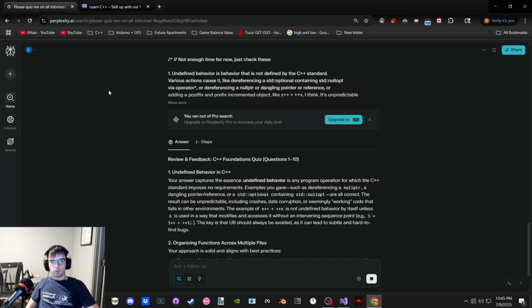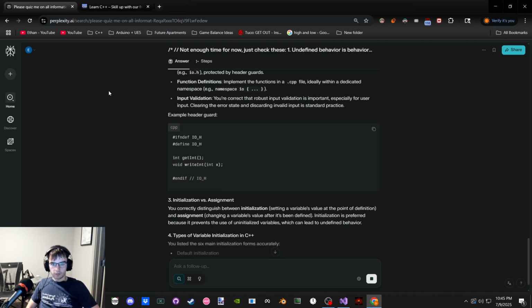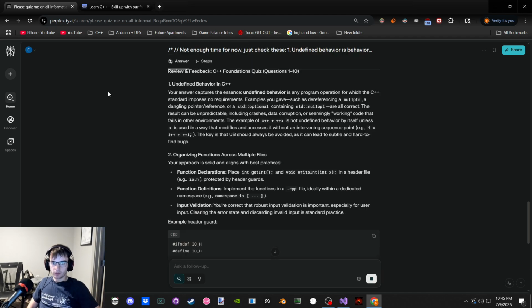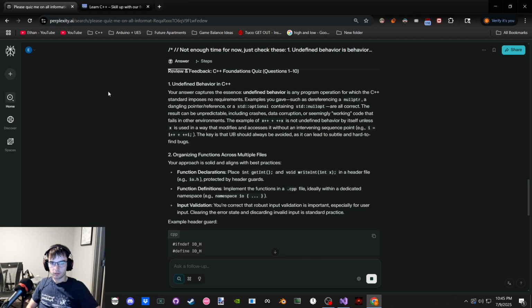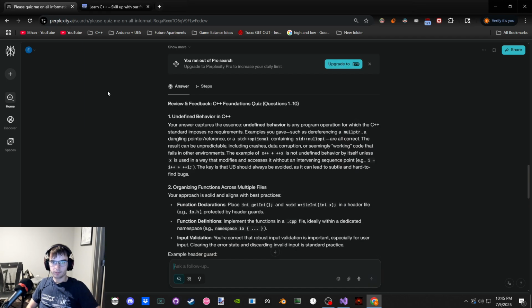Undefined behavior in any program for which the C++ standard imposes no requirements. Oh, here we go. It's giving way better answers here. Alright, nice. Your encapsulation: is any program operation for which the C++ standard imposes no requirements? You gave, correct. The result can be unpredictable, blah, blah, unless executed in a way that modifies and exits it.